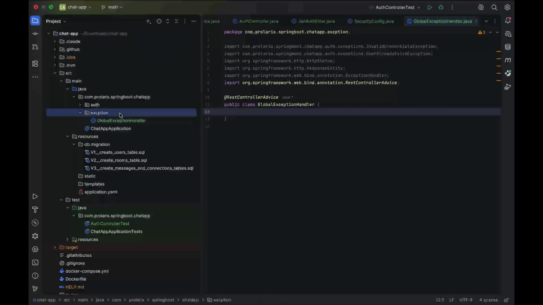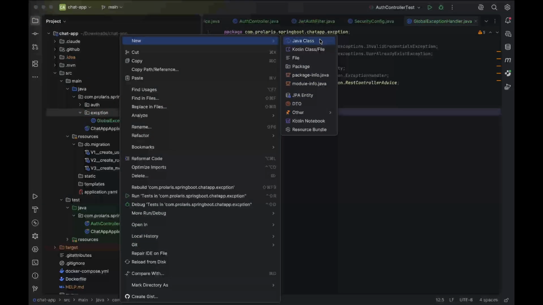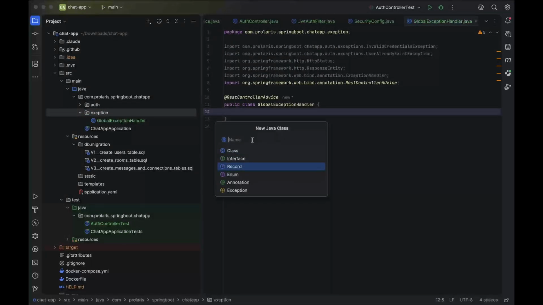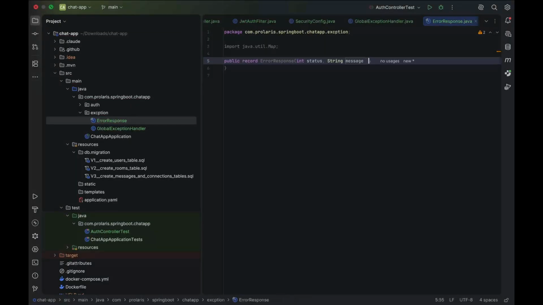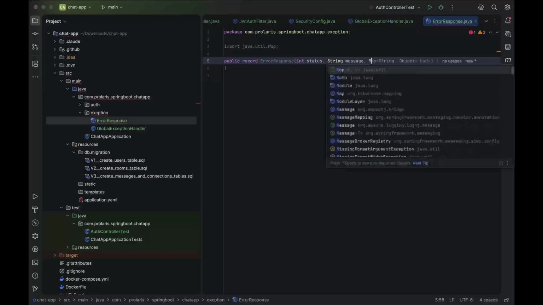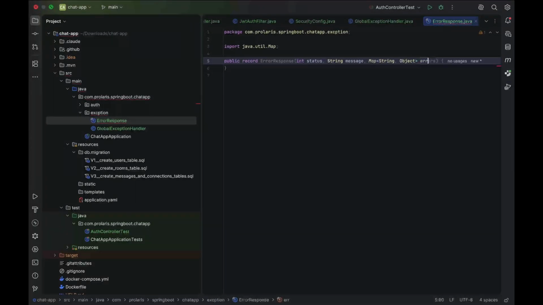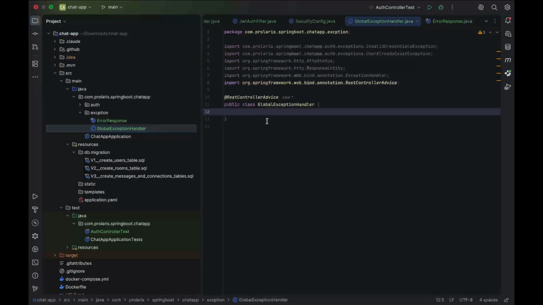Now before we handle it, let's create a little DTO for the exceptions so we can return a clear response. We will call it ErrorResponse. So real quick, let's add, first of all, an integer for the status, a string for the message, and finally a map of string and object for the errors. Great. Now let's handle those exceptions.